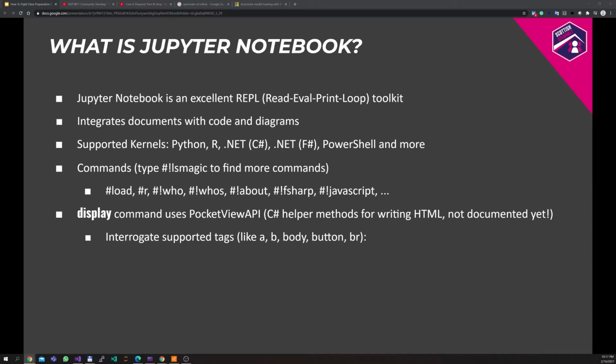In a Jupyter Notebook, we can still use Console.WriteLine to print data, but we will love the display command since it's able to print text, HTML, or SVG, or charts. The display command is built on the PocketView API. Think about the PocketView API like a library consisting of C# helpers for rendering HTML code. I can see an analogy here with Razor.